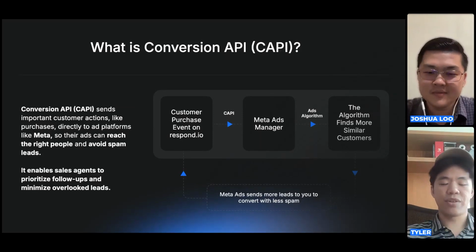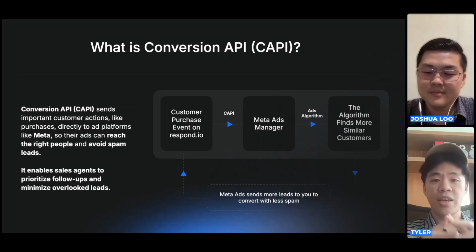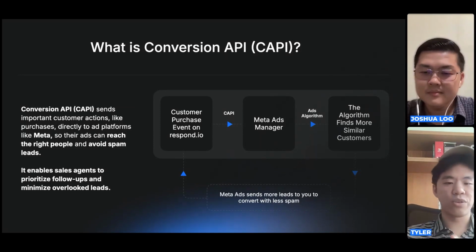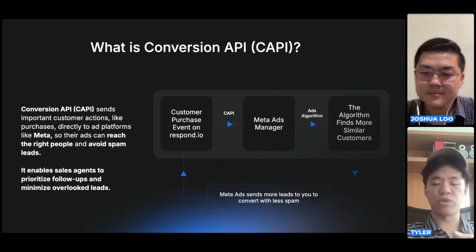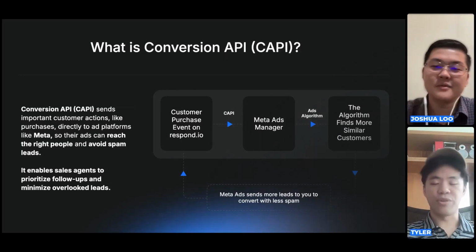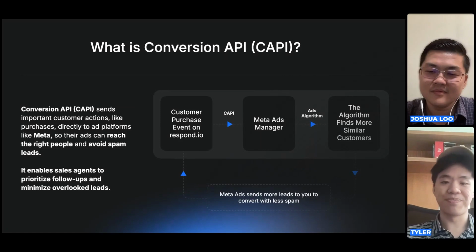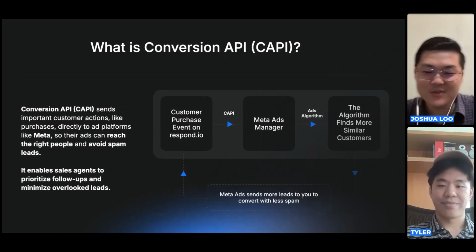And this allows your sales agents to prioritize the quality leads as well, and minimize any overlooked leads. Because I know from running click to chat ads, there can be quite a bit of volume of messages that come in. It might be spam. So you just need to know which ones to prioritize and which ones not to. And that you can do with Conversion API and other features with Respond.io as well. Correct. Thank you so much, Tyler.